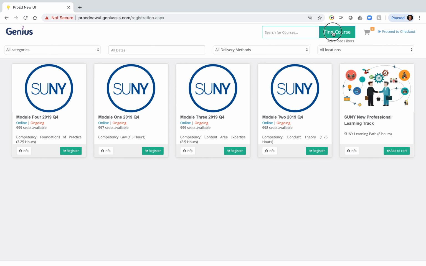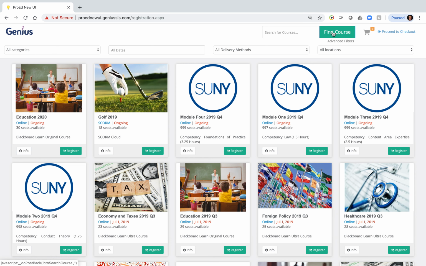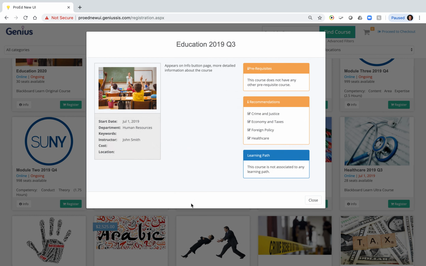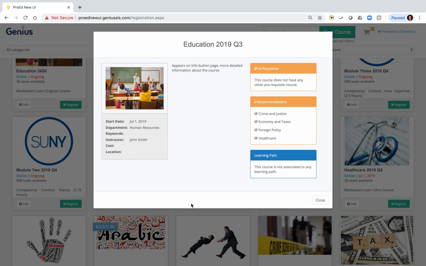Now, once you're in the catalog, you'll notice that you can see various information about the course. There is an info button that gives you more detailed information about the course. So if the course has prerequisites, has recommended courses, after you complete this course, we recommend you take these other courses. If the course is part of a learning path, it will tell you that this course is part of a learning path. You can group courses together into a series of courses that can either be taken all at once or in a sequential order. And we can register you for the series of courses, not just an individual course.